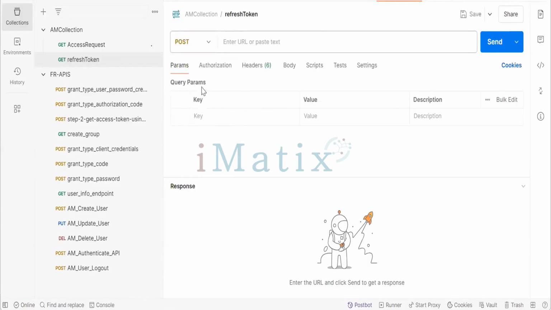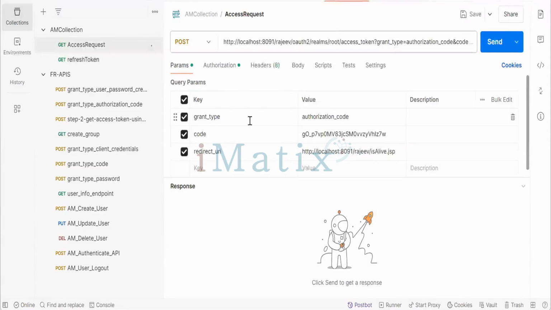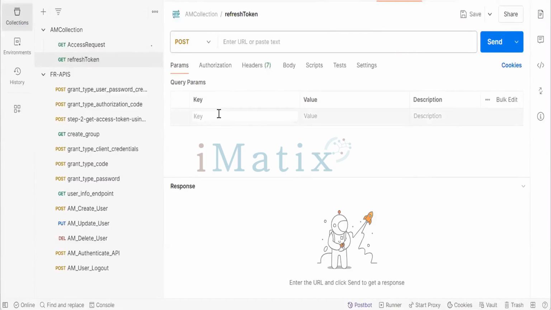Post request to the website. Same grant type. You need to use the grant type should be refresh token, maybe the authorization code, and the refresh token.